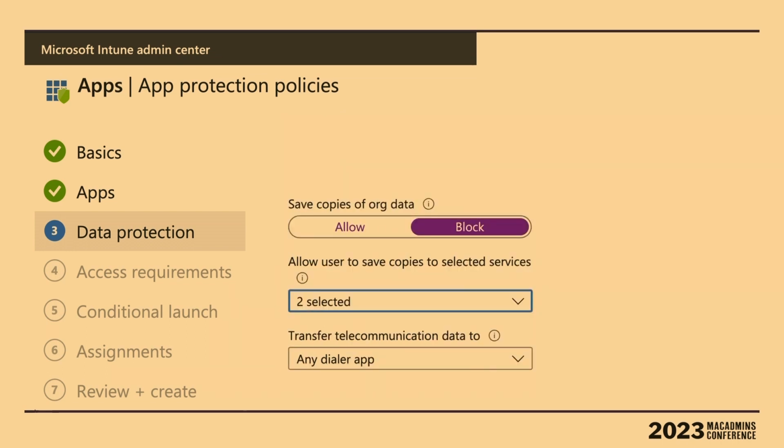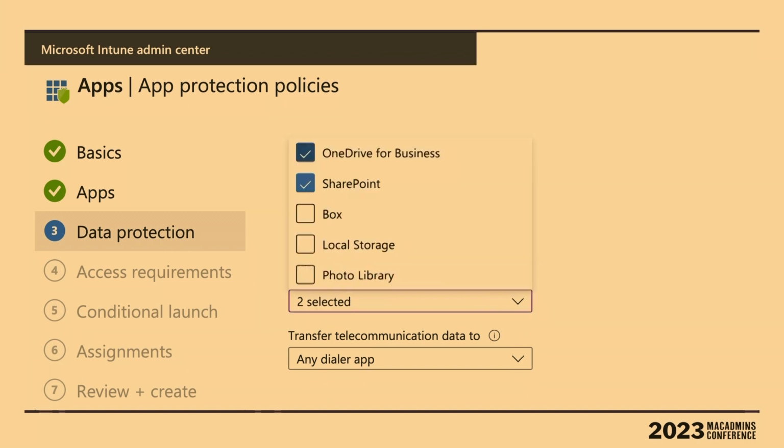We block saving copies of org data. However, we do allow the backup or data to be copied to OneDrive and SharePoint. I would also maybe consider adding photo library, because if you have somebody who sends you a photo and you want to save that photo in your photos library, you'll need that box checked. Otherwise, you're going to have to do it on your computer.